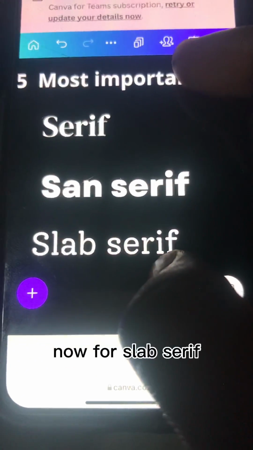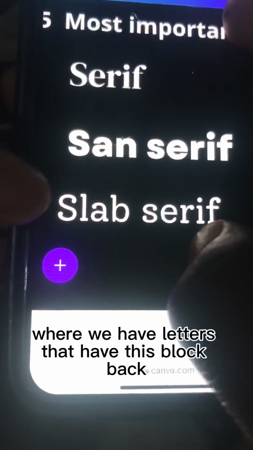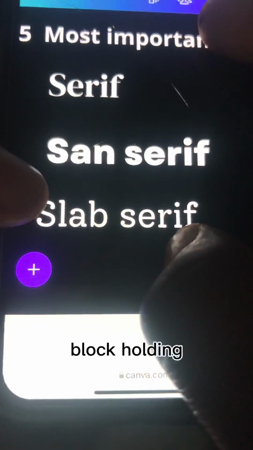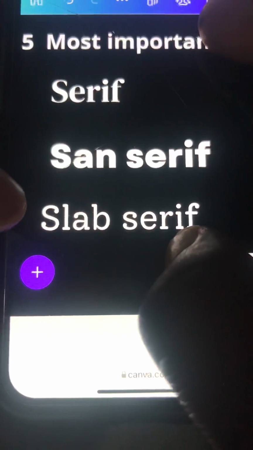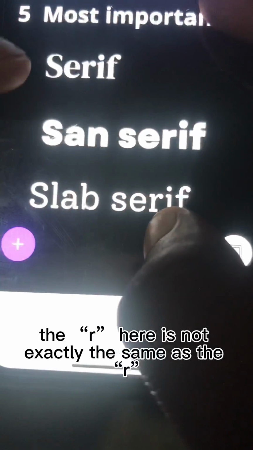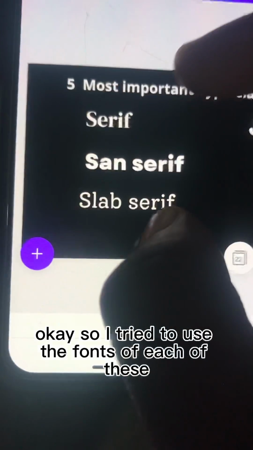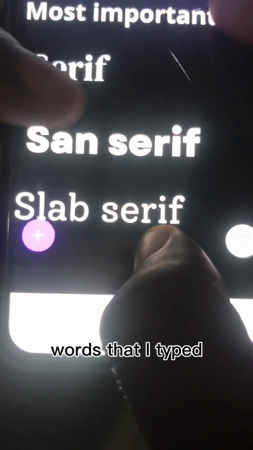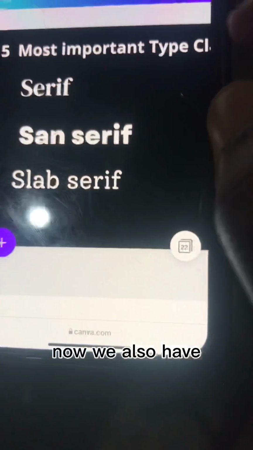Now for slab serif, it's like in between the serif and sans serif, where we have letters that have this block holding and extra decoration around them. As you can see, the arrow here is not exactly the same as the arrow on this serif. I tried to use the font of each of these words that I typed as the actual font as typed here.